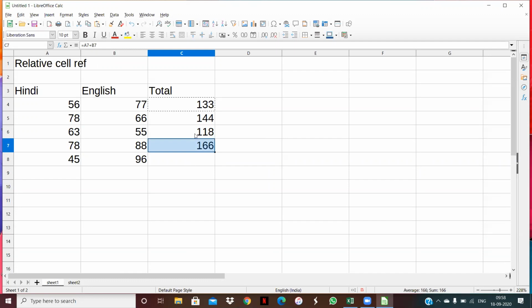Relative cell reference means we apply a formula in one cell, and when we copy that formula into another cell, it will automatically change the address in the cell. Clear? Now let's do the next cell reference, that is your absolute cell reference.